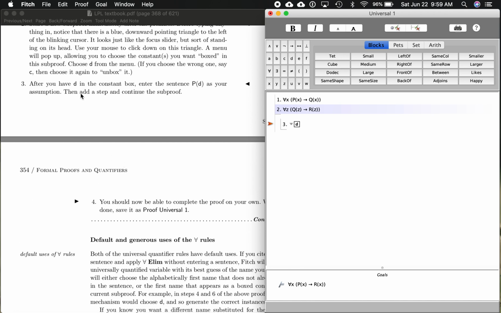All right, it says after you have D in the constant box, enter the sentence D is P. All right, so we're going to do that. So there we go. Now it's in the assumption right there. It says then add a step and continue the subproof. So this is what we'll do. We're going to add another step. Now what can we do here? There's PD, there's P up there. So what we want to do is just instantiate this first premise right here.